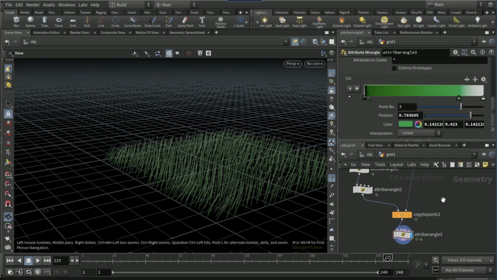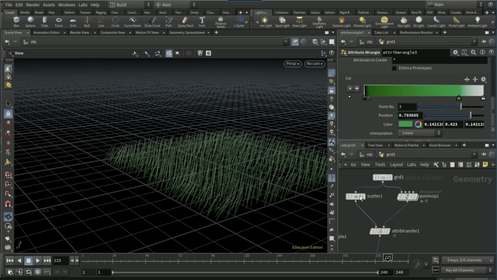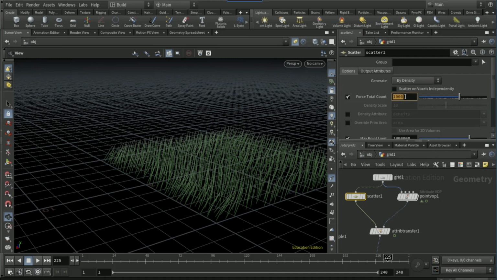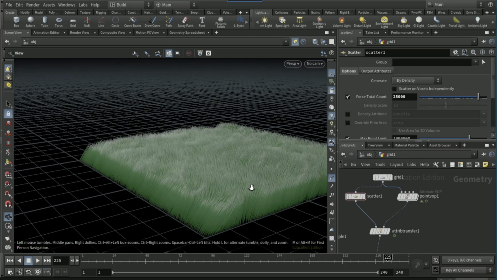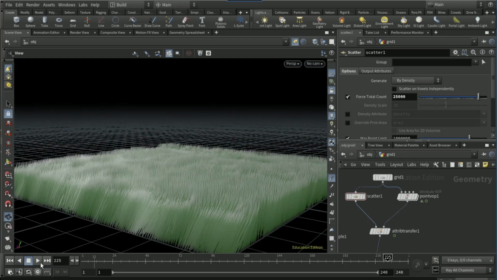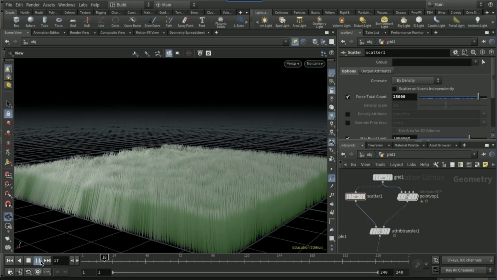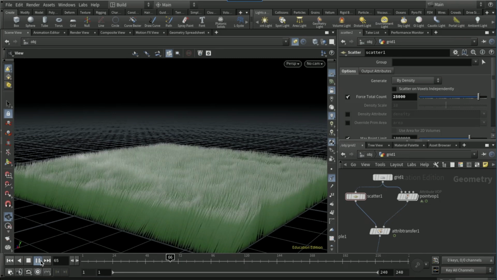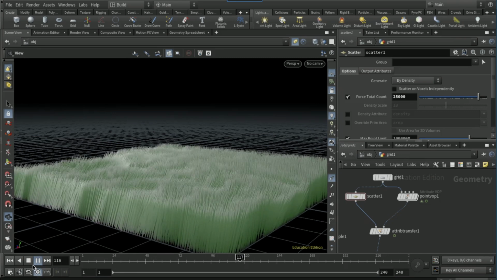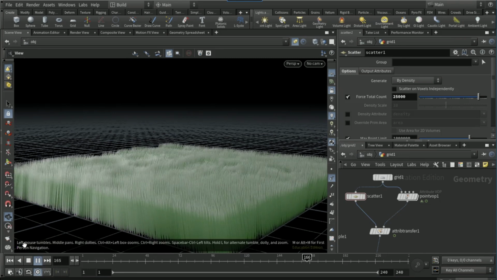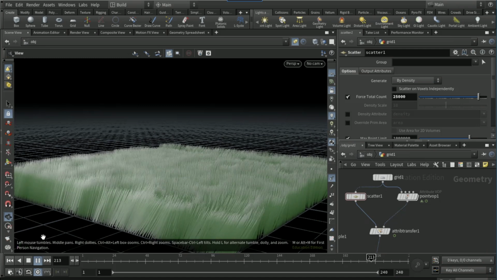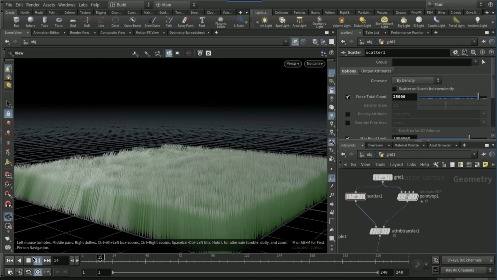And then go back to the scatter. Set the force total count to 25,000. And if you click play, that is how you create this flowing grass effect in Houdini. Thank you for watching.